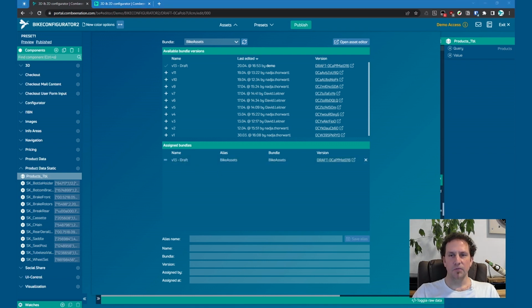If you'd like the configurator to use data from multiple asset bundles, you can use the drop-down at the top to also assign versions from different bundles. The demo user only has one asset bundle, which is why the drop-down doesn't reveal more items when clicking on it.